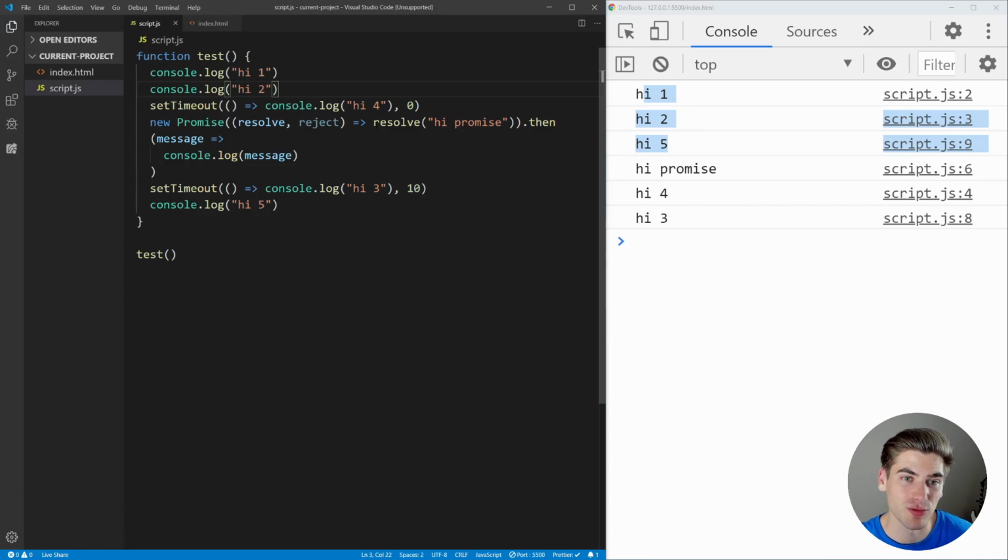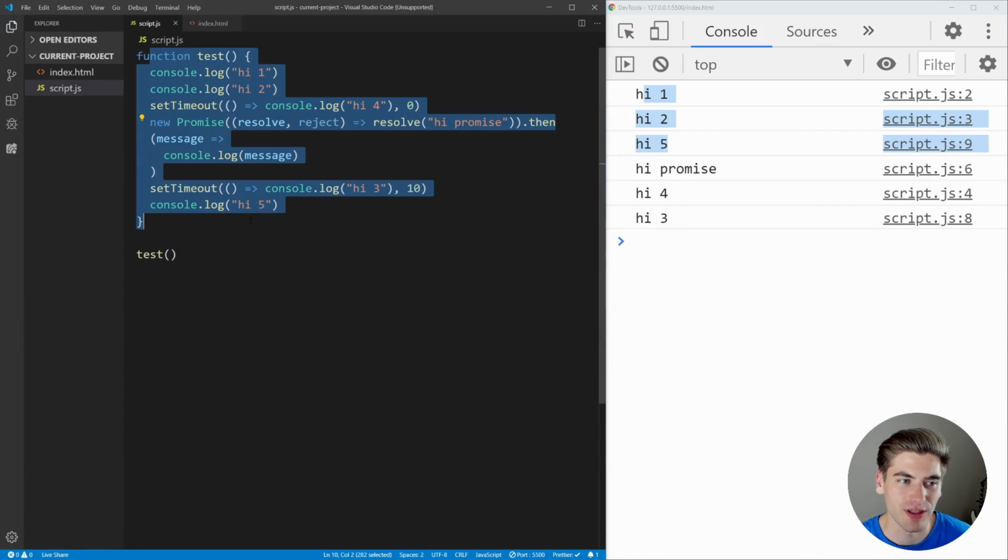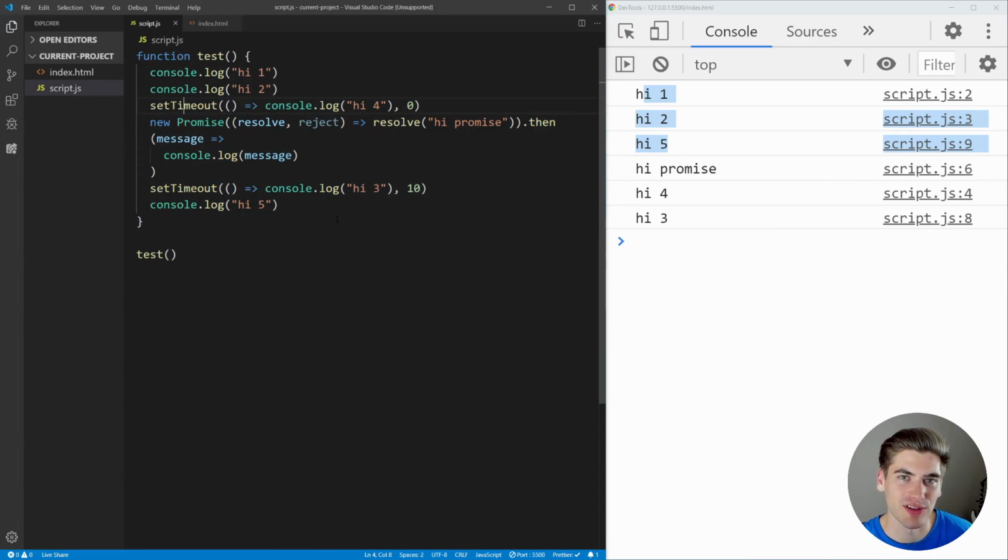But as soon as a promise resolves, in our case, it resolves instantly, then the promise is going to be run as soon as the function that you're currently inside of is finished. So it can actually insert it kind of in the middle of the call stack. It doesn't have to wait until the call stack finishes out like set timeout or add event listener need to.